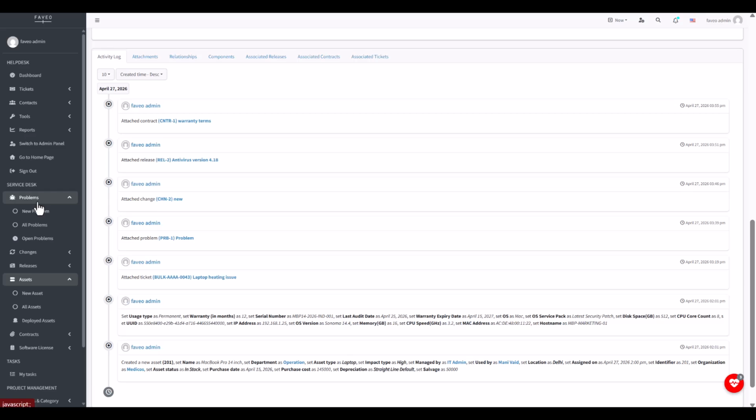Problems are used to identify why issue keeps happening. Changes are planned updates or modifications. Releases are new version deployments. Assets are your company resources, and contracts for agreements and warranties. License for software usage rights and renewals. Together, these modules help IT teams manage the full life cycle of system.